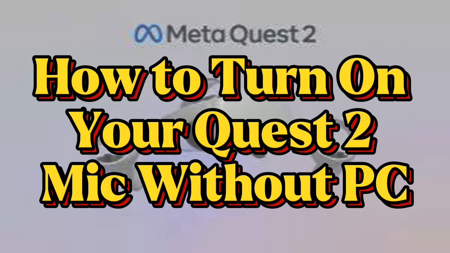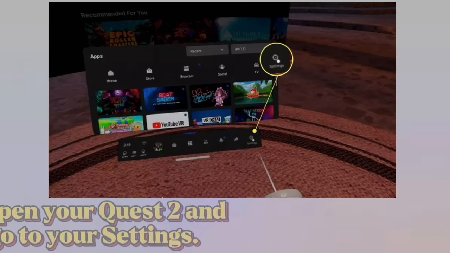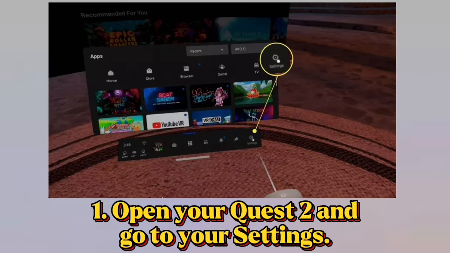How to turn on and off your Quest 2 mic without a PC. You don't need a PC to manage your Meta Quest 2's microphone. You can easily turn it on or mute it directly from within the headset settings. Here's the step-by-step process. Put on your Meta Quest 2 headset.